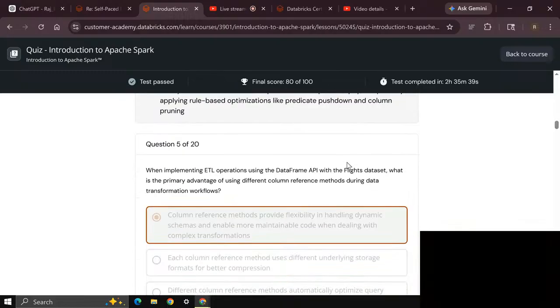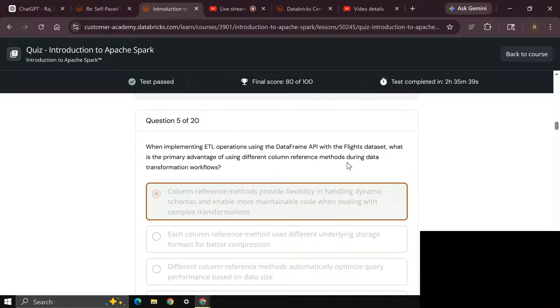Okay. When implementing ETL operations using the DataFrame API with the flights dataset, what is the primary advantage of using different column reference methods during data transformation workflows? One more time we'll read. When implementing ETL operations using the DataFrame API with the flights dataset, what is the primary advantage of using different column reference methods?